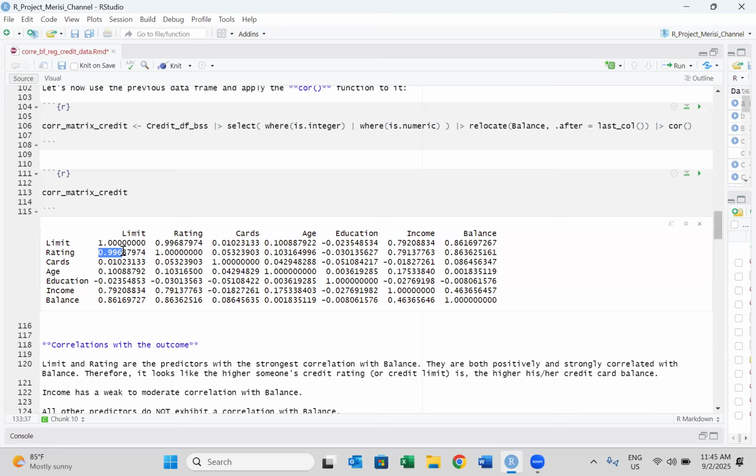And what I did was I removed limit. I kept rating and I removed limit. You can do it the other way around. You can remove rating and keep limit. But if you do that, you'll see that in either situation, you're going to get the same results. Anyway, I removed limit and I kept rating.